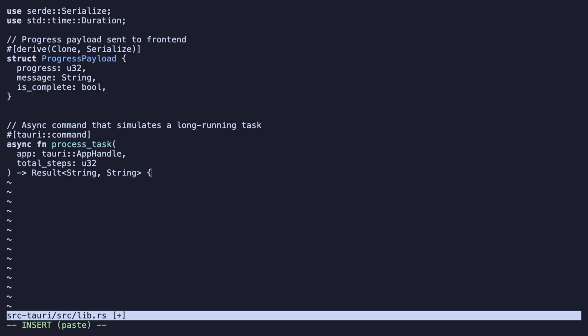We calculate the progress percentage by dividing current step by total steps and multiplying by 100. Then we emit the progress event with our payload. The front end will receive this and update the progress bar. Finally, we return Ok with a completion message. The front end receives this when the entire task finishes.